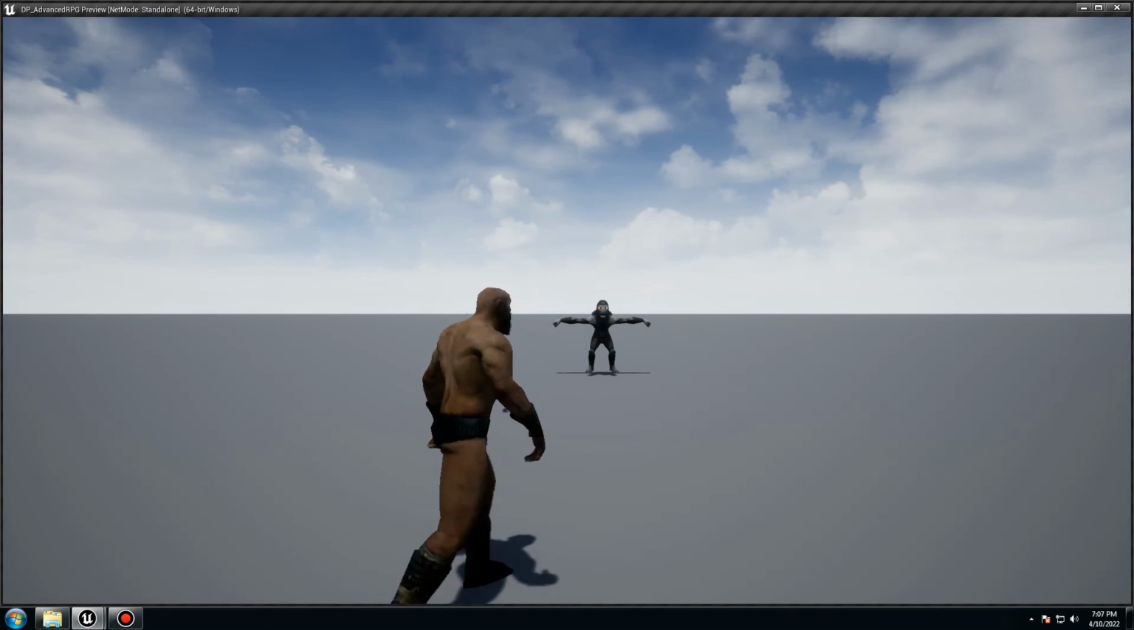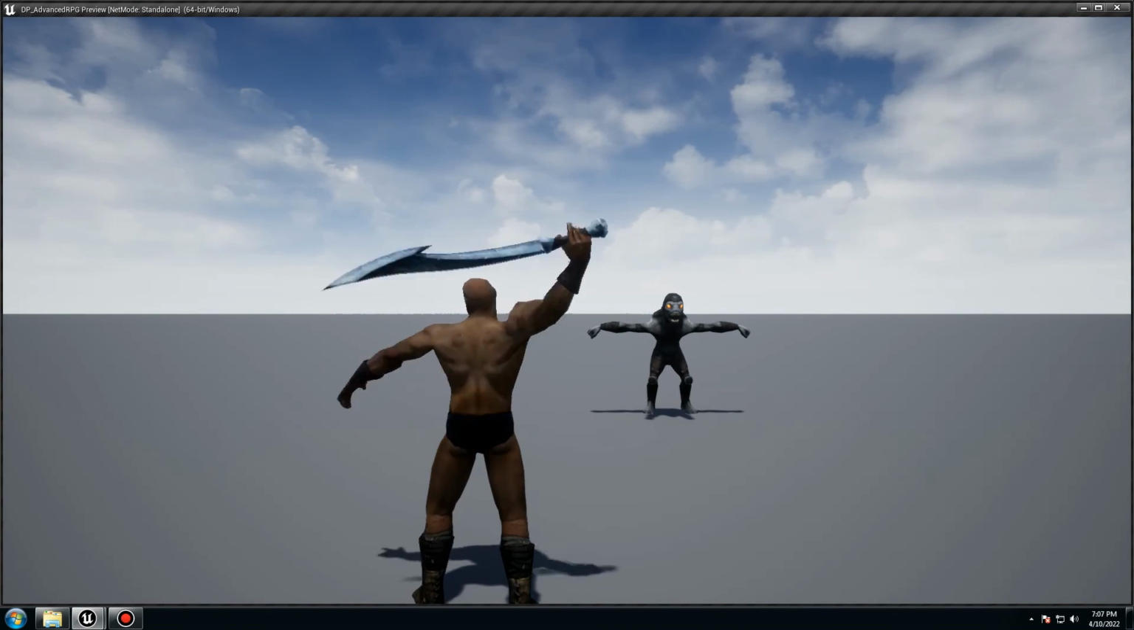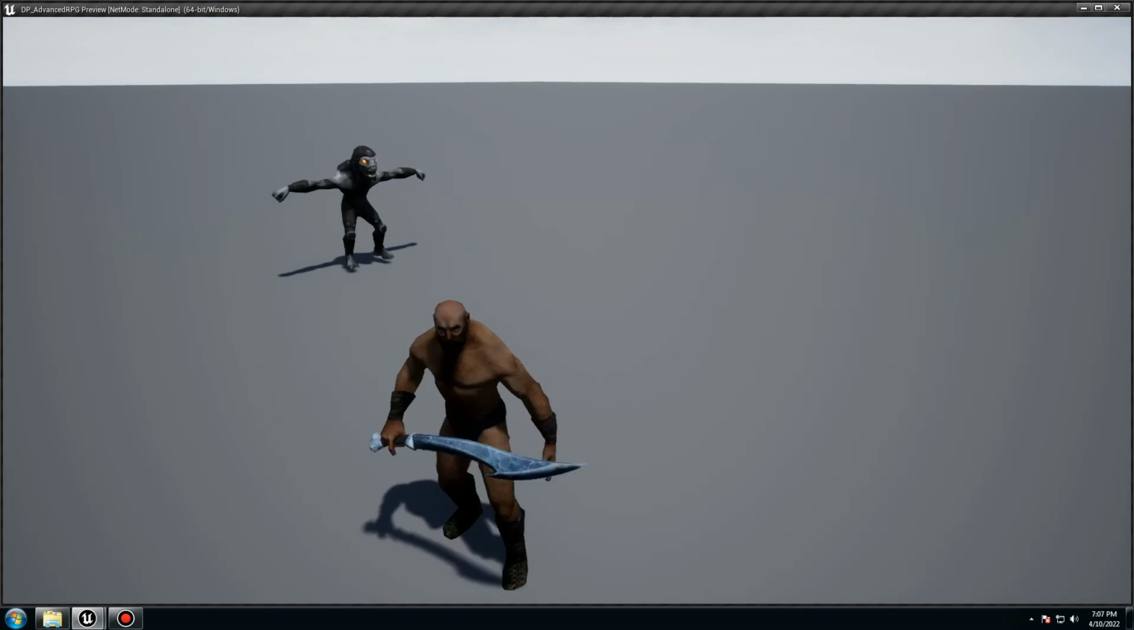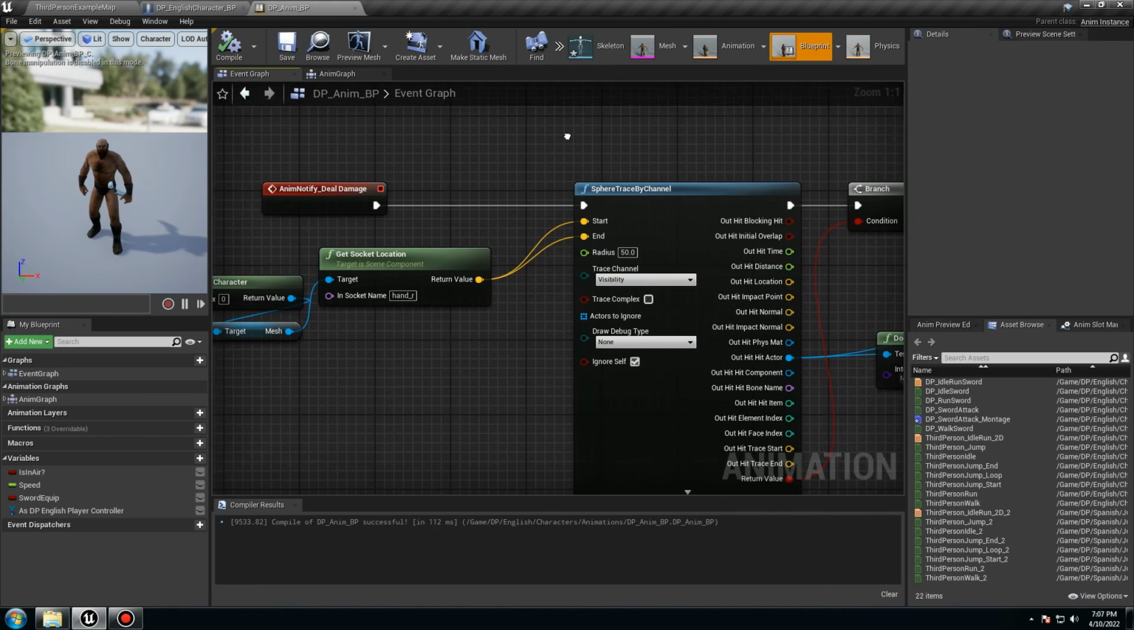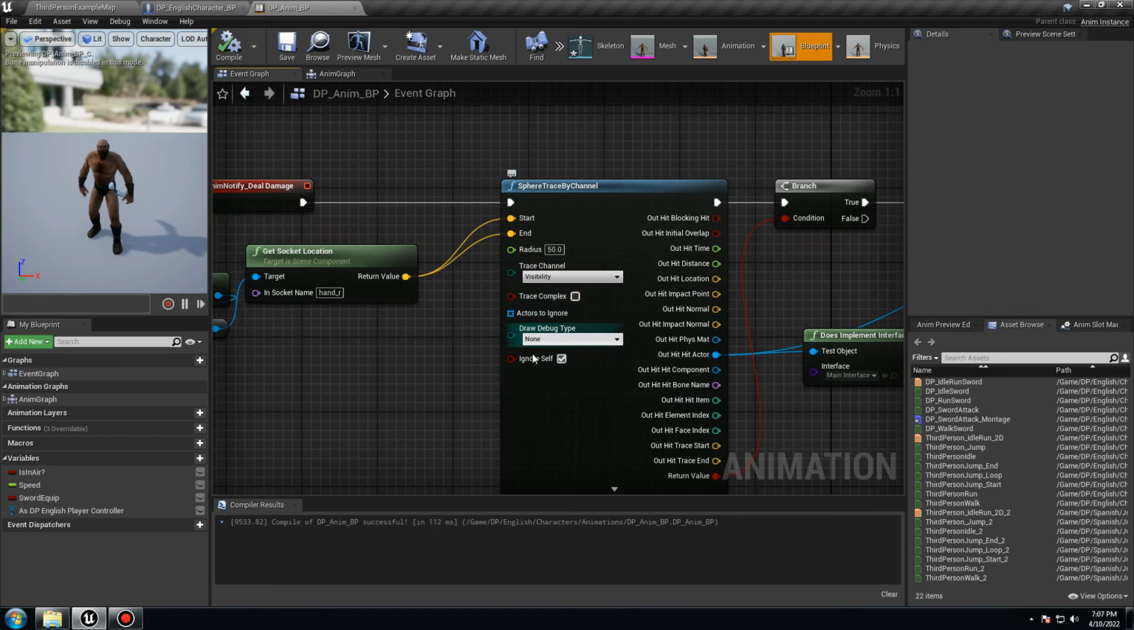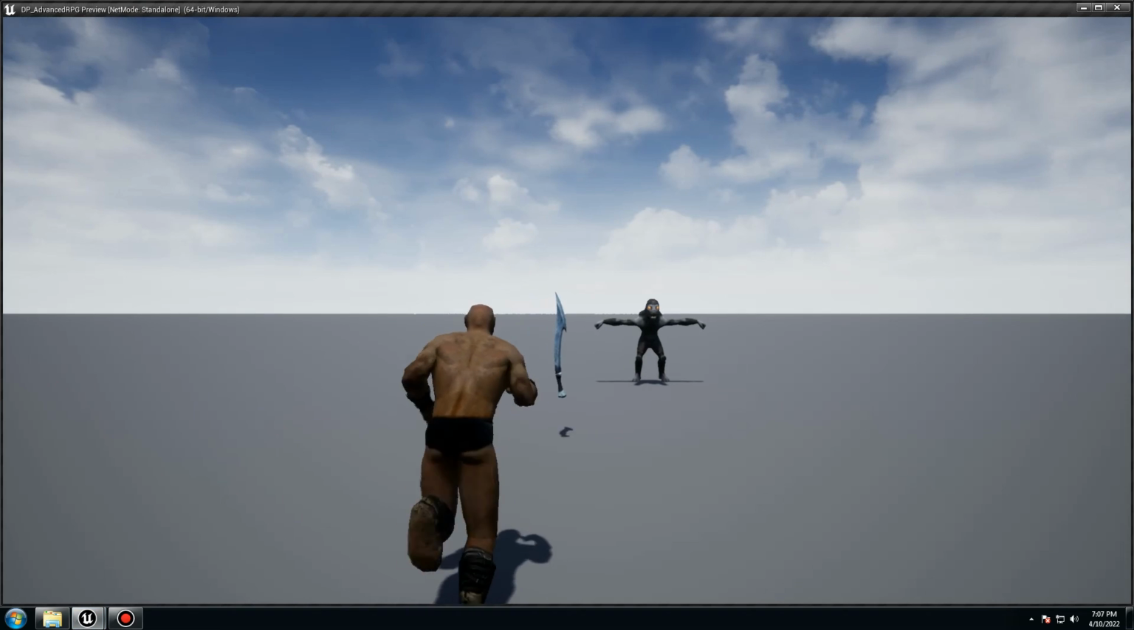Now, if we have the weapon and I attack, it doesn't do anything, because we need to change something here. We need to see what it's doing. So the trace channel is going to be Visibility, and Draw Debug Type is For Duration, so we can see for debugging how it's working. Compile, save, go play, and let's check again.